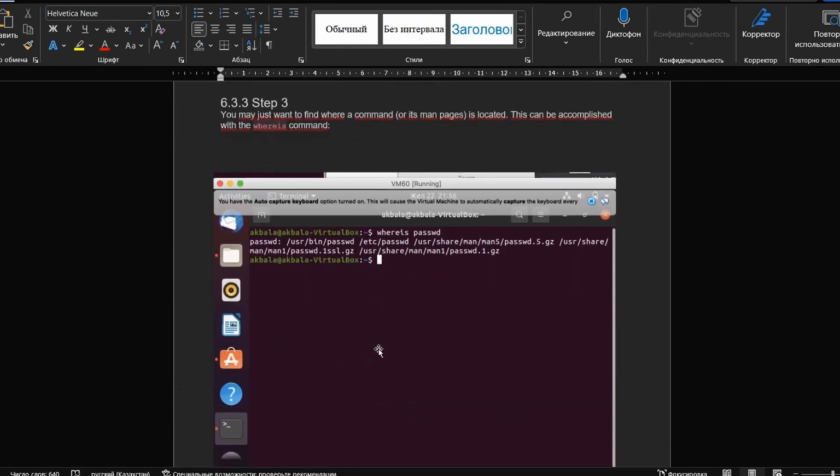Or we just may want to find where a command is located. This can be accomplished with the whereis command. The whereis command doesn't search for just any file, only for commands and man pages.